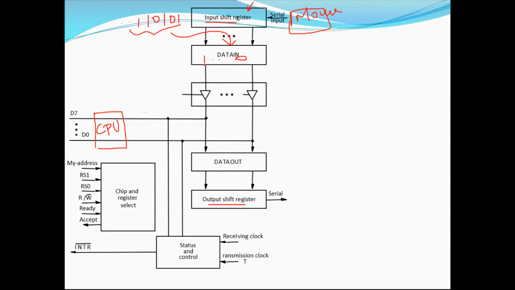Once the data is available in the data in register, it is available as parallel data, a collection of 8 bits. Now this can be transmitted to the computer through the data bus. If the processor places a request, then the IO interface circuit will read the data from the data in register and keep it in the data bus, so it can be used by the processor. So this is how reading from a serial input device happens, and we have seen how the serial data is converted to parallel by using the input shift register.